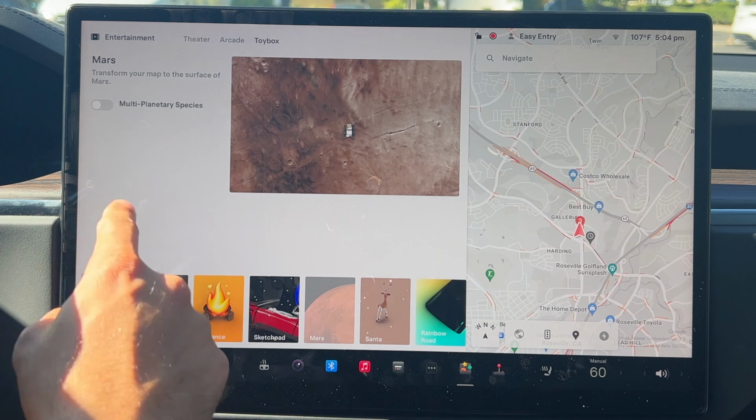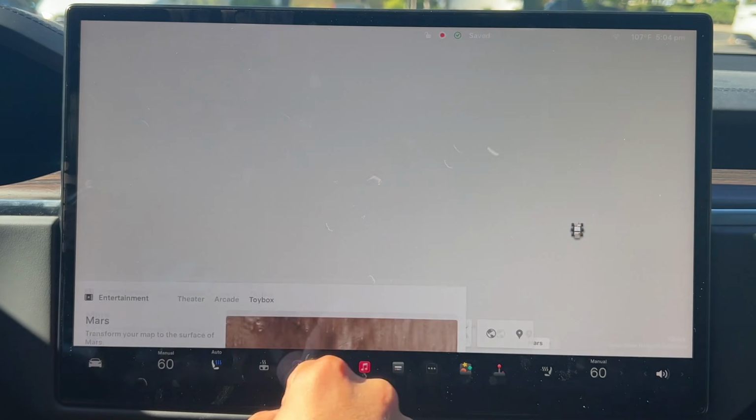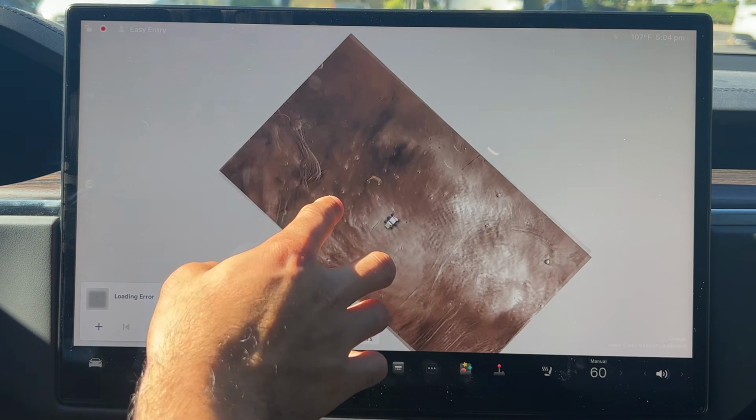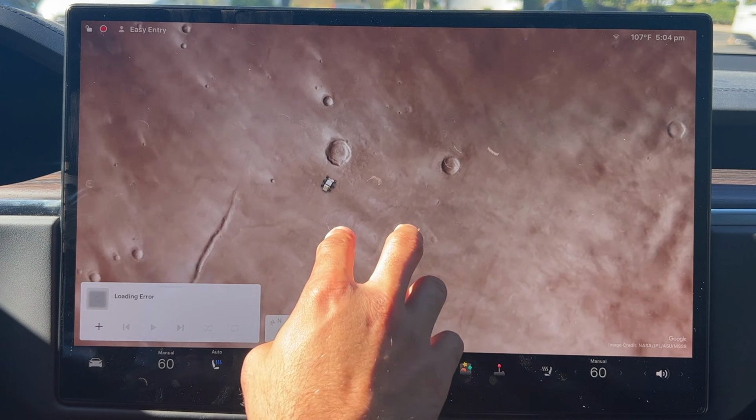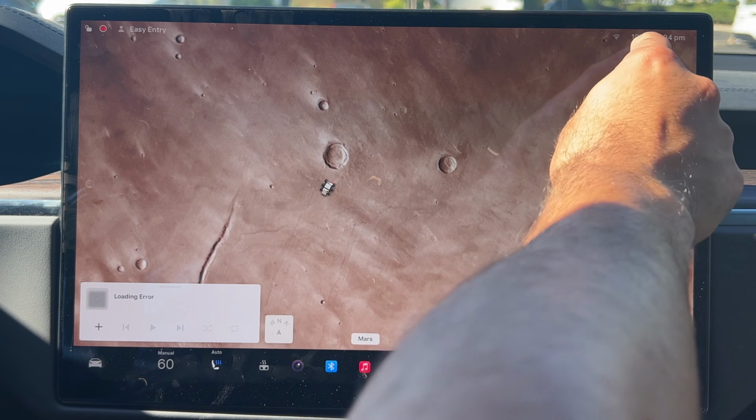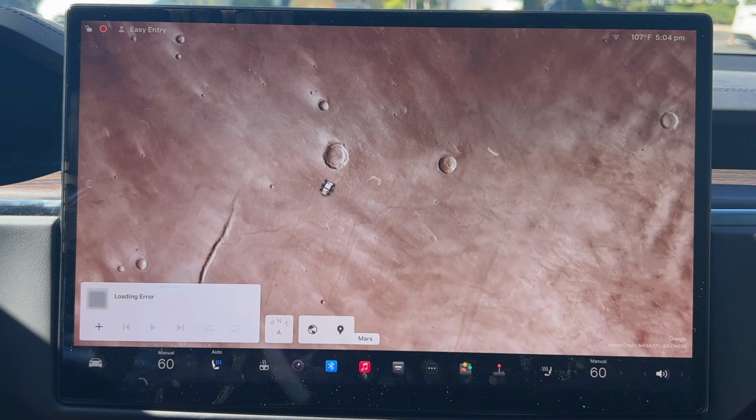Mars: if you enable this, your map is now Mars. I like to typically enable this whenever I'm trying to spoof my location so people don't know where I'm at. Enable this and you can take social media stuff without people tracking your location. Oh, by the way, your temperature is right here, and Jesus, it's 100.